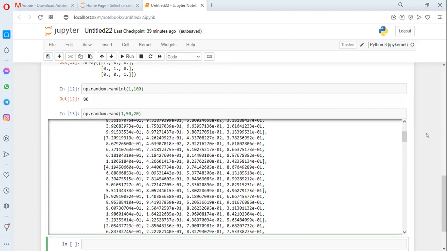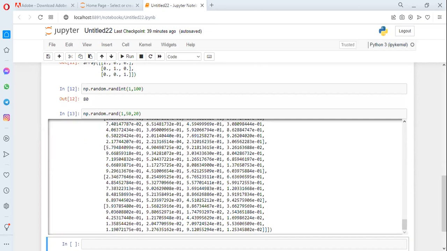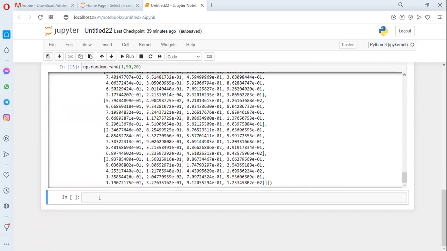Now, if I want to reshape the array, suppose there is a 2 cross 5 matrix, I want to reshape it into a 2 cross 4 matrix. What should I write? I will write arr.reshape into a 2 comma 4 matrix.